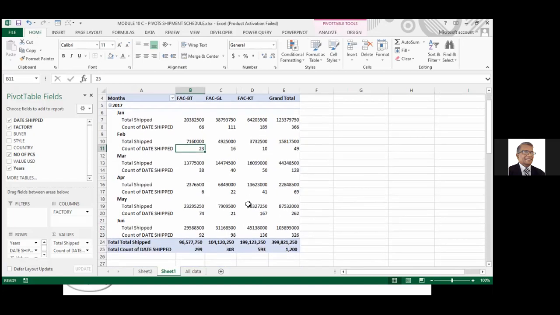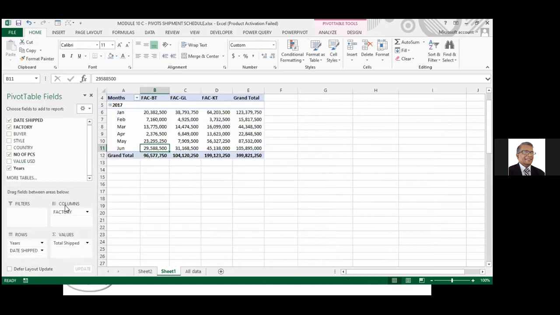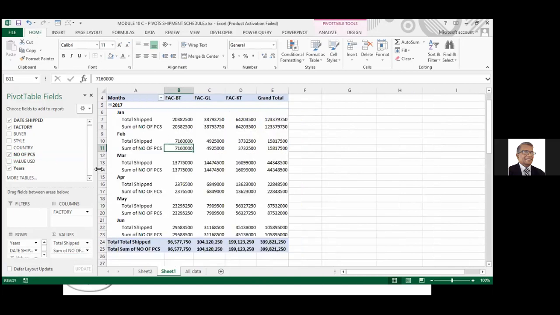Right? That's another good thing. Because sometimes when you go for meetings, people ask, I want to see the details of that. So just double click and say. Okay, let me show you another thing. I'll remove the count. I'll put the number of pieces again and again. You get the same thing.